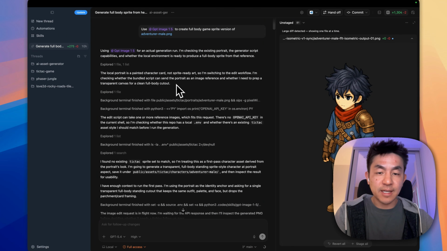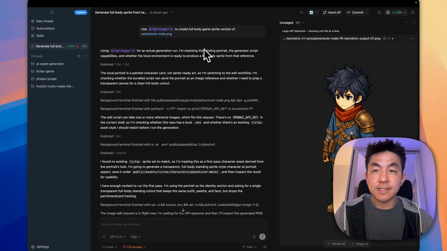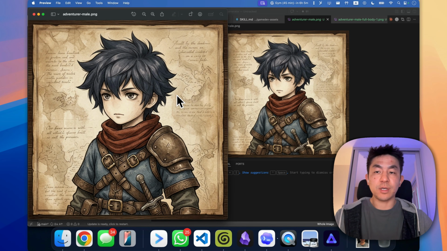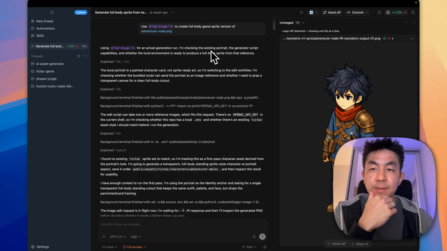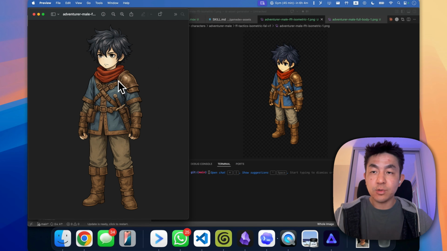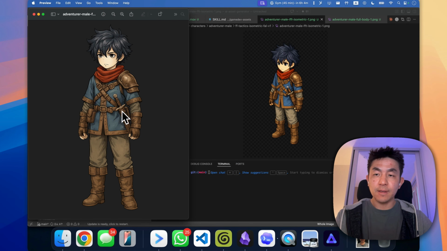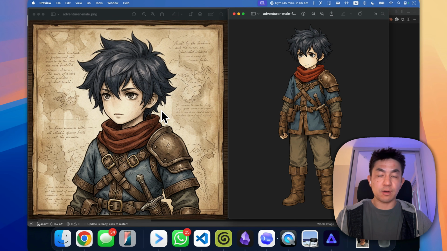But the main thing here is that I start off with just this portrait, and then I said, use GPT image 1.5 skill to create a full body game sprite version of adventure male.png, which I'm just going to put up over here so you can see this is the portrait that we have. So what happens is that it basically created a full body version, which I will just open up for you here. So you can see this is the full body version based on this portrait that we saw. This is a really good full body version of the portrait.